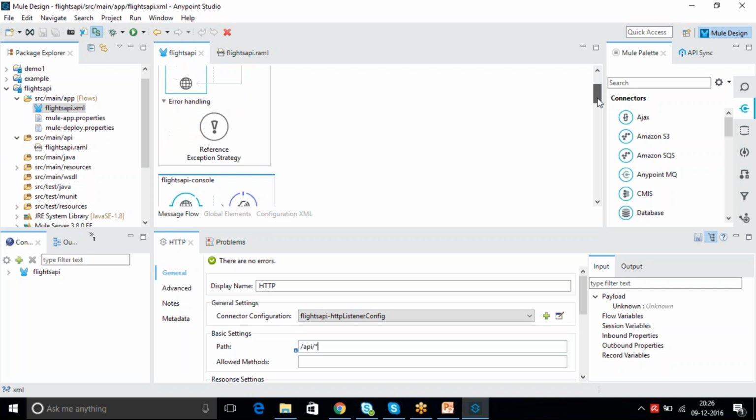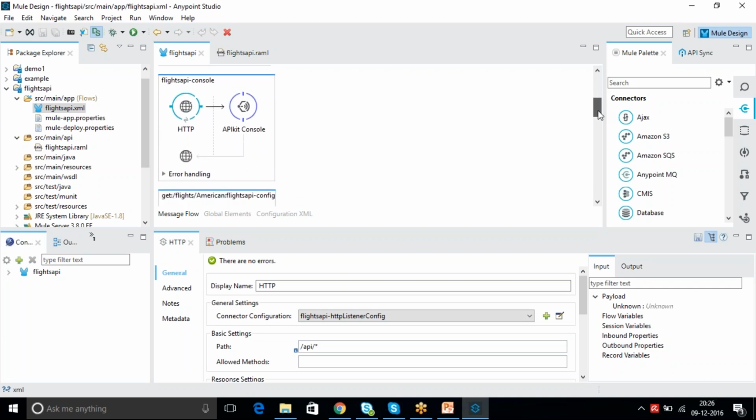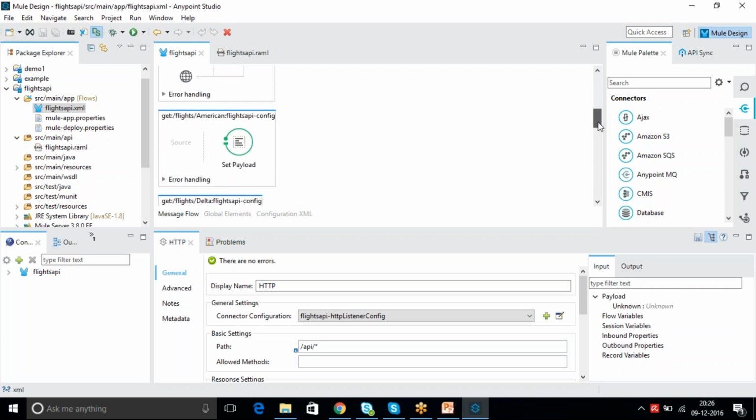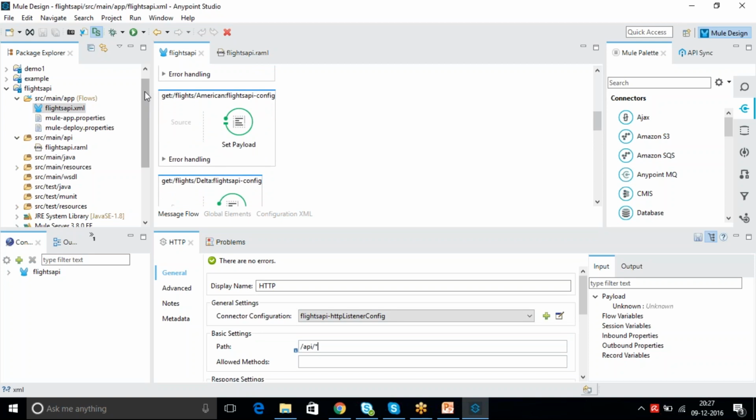It can accept any path after the API. So after the API, what are the paths I'm going to connect? After the API /flights/American, this is one path. And what is one more endpoint? After API /flights/delta. This is another endpoint.